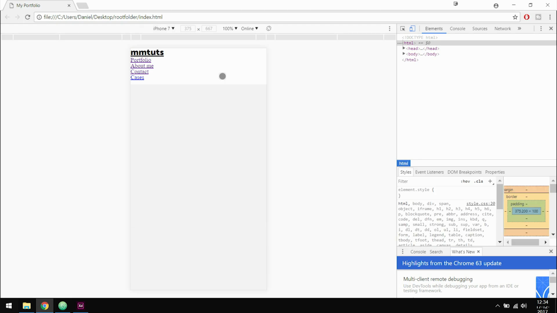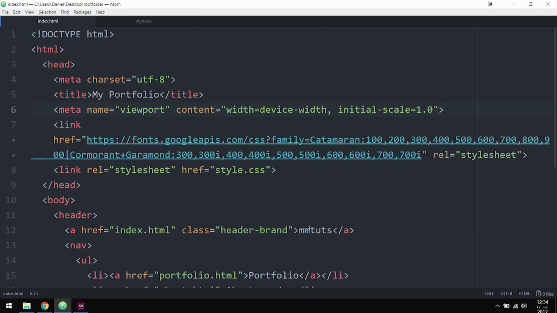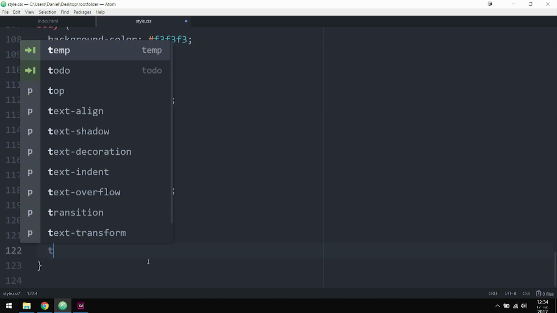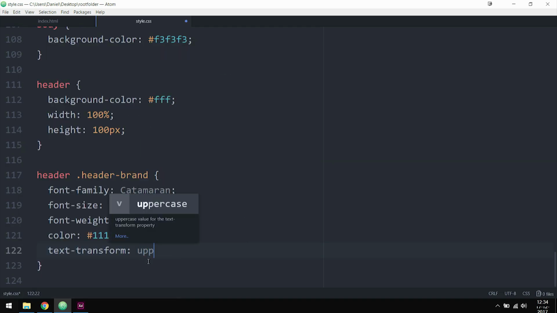Now, we also need to make the text uppercase, and we can do that in two ways. Either we can go inside our index page and just rewrite MM in capitalized letters, or, if I want to change it later and not mess around with the actual index page, I can make a styling called text-transform and set it to uppercase. Save it. And you may notice there was also an underline underneath all the links inside the website, and I want to get rid of that.